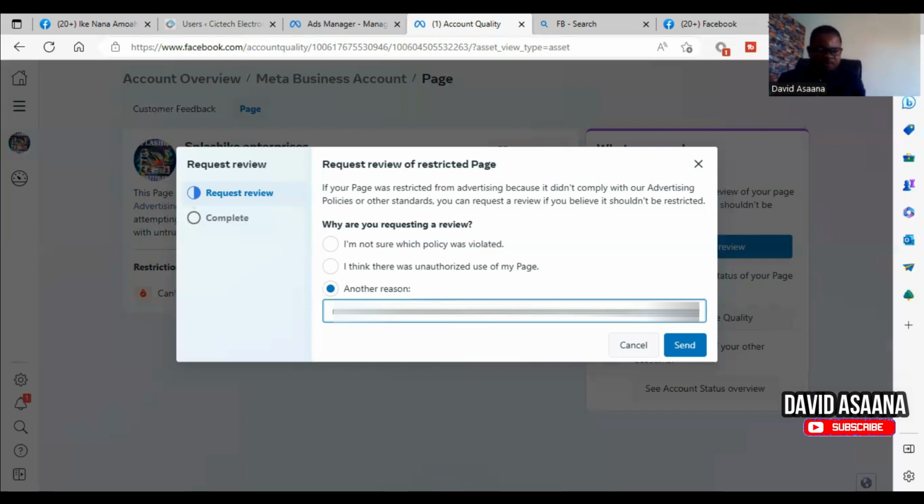If I made any mistake unknowingly, I am sorry, but they should help me get my account reinstated. If you take time to write something like this, anyone who is going to read it will understand that you really know their policy. So after that, you click on send.